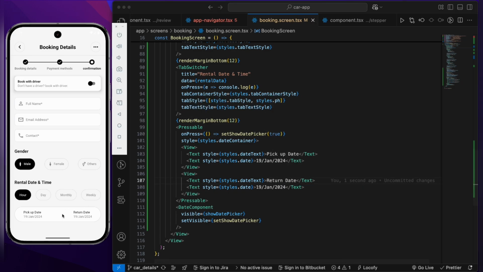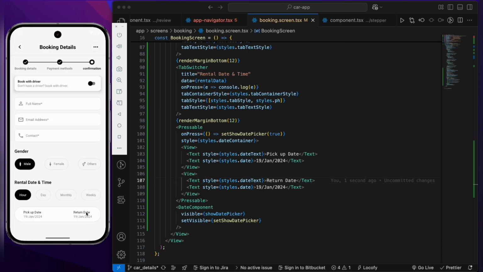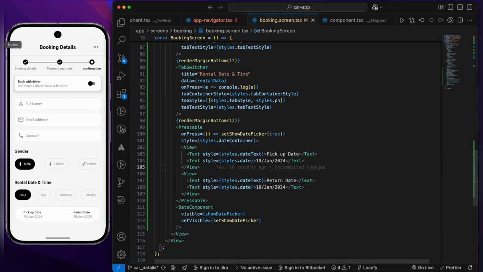Okay, so the user will come over here, and let's see if the user clicks on this particular date, which is 16, so that will be a pickup date and the return date will be 18. Like this, it will be 18 and it will be updated to return date. So let's add render margin bottom.